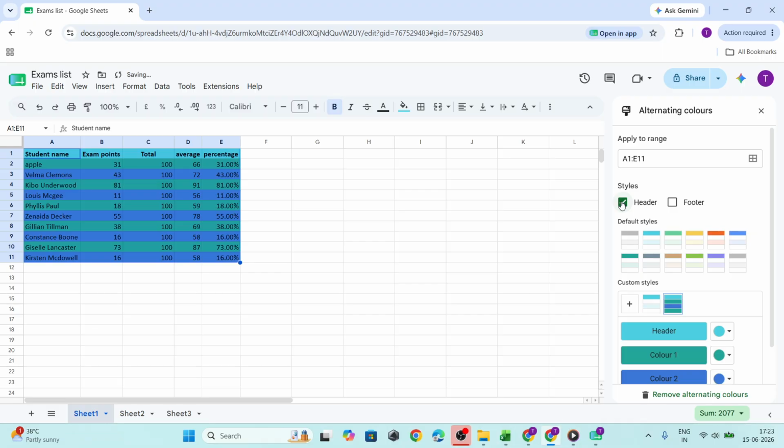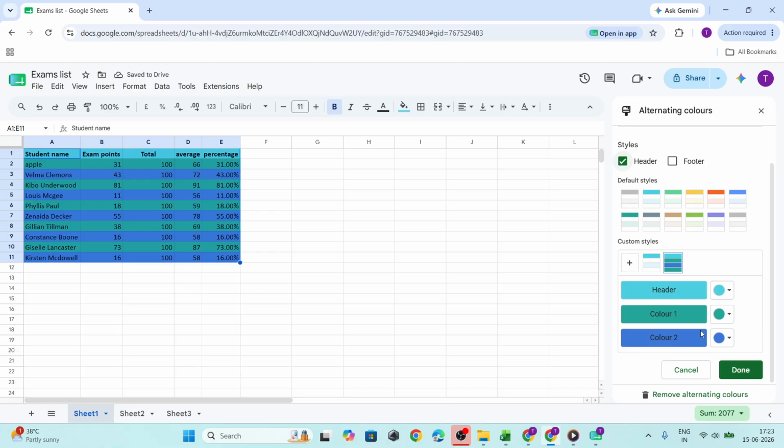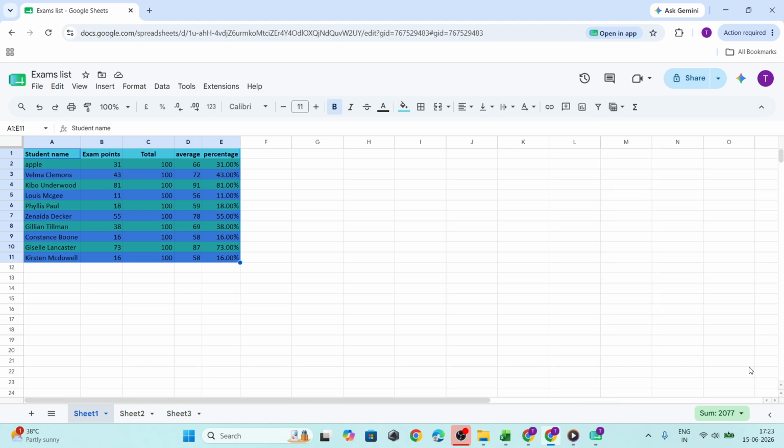After you've selected a preset or customized the colors and adjusted the header or footer settings, click Done to apply the formatting. Your table will instantly update with the alternating color style you chose, making the data easier to scan and more visually appealing. That's all it takes to automatically color a table in Google Sheets.